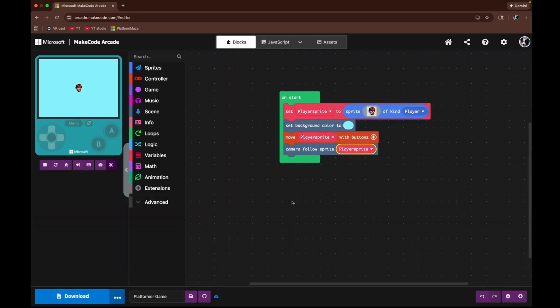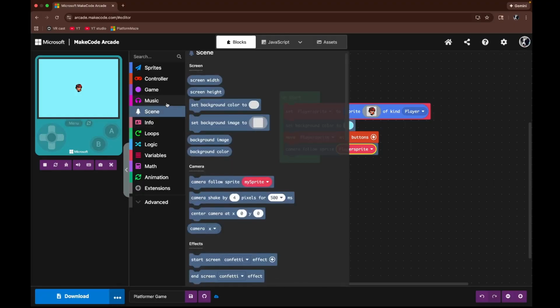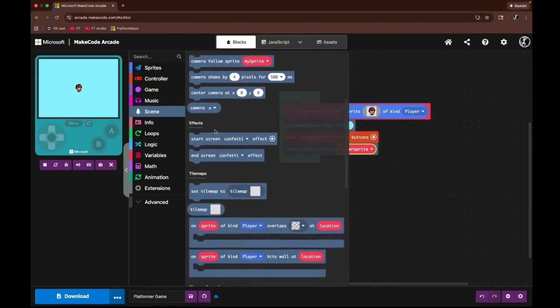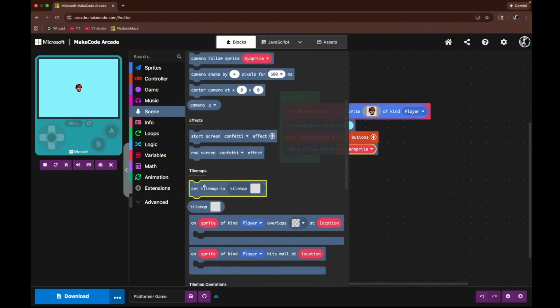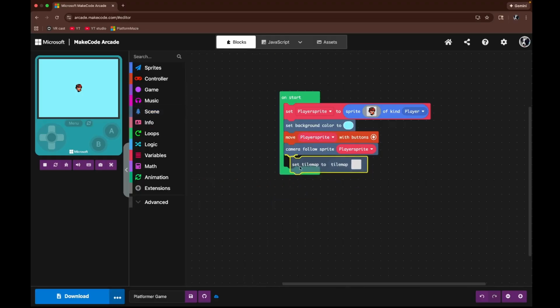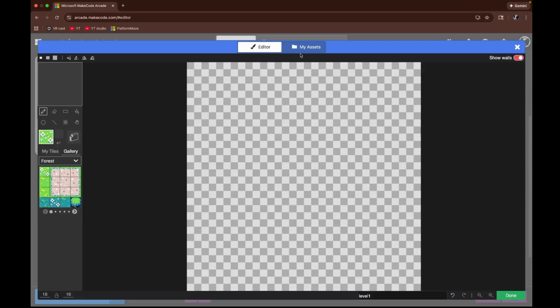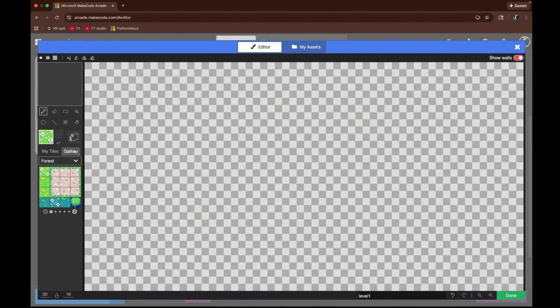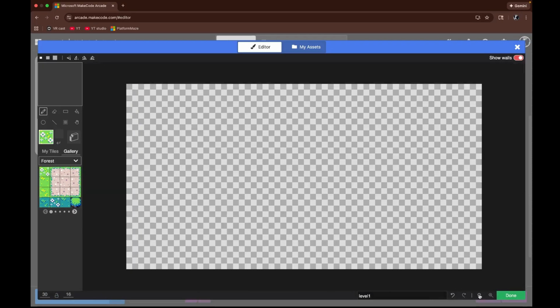Now we want to make our map. So you want to go to scene again, scroll down till we find the tile map category, and take out set tile map to tile map. Now we go in here. I would suggest making it 30 by 16. That's normally a good width.